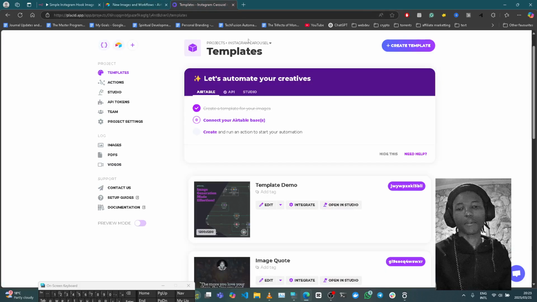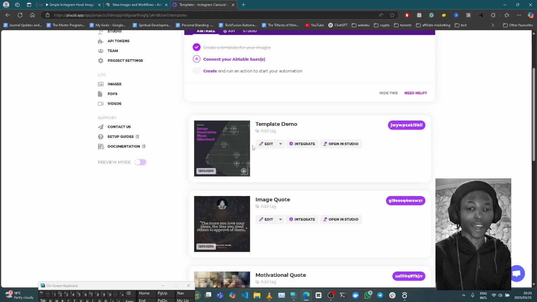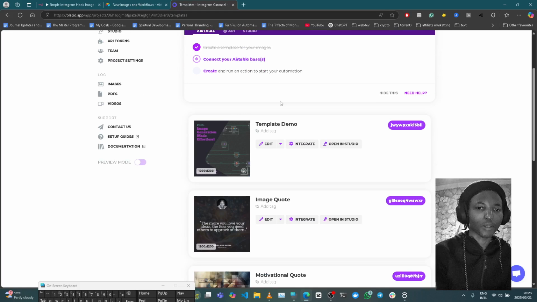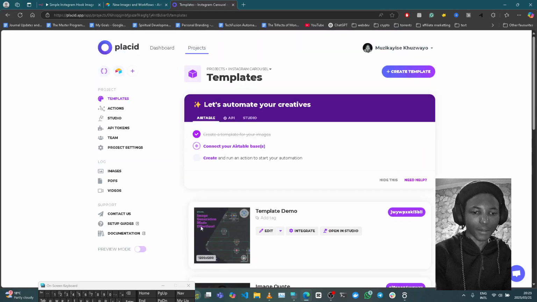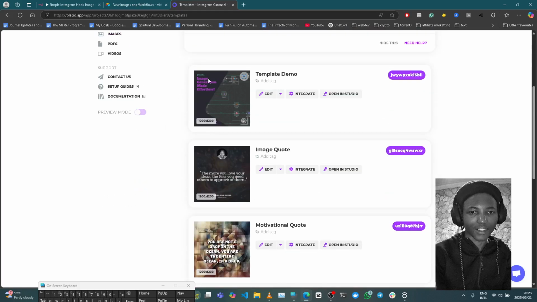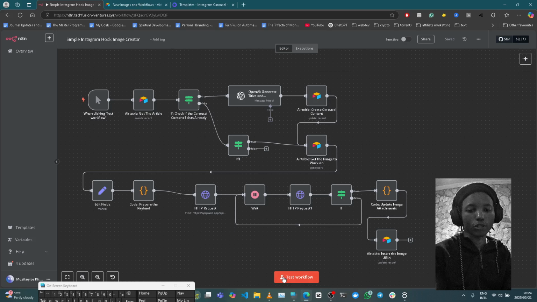Okay, so let me tell you about what's going to happen next. It's going to use this demo template on Placid to generate an image that looks something like this. As you can see, it's just the screenshot in the background, and then it's got some promotional text and some promotional subtext over here with my Instagram handle right there. Let's come here and we'll test the workflow just to see what's going to happen.